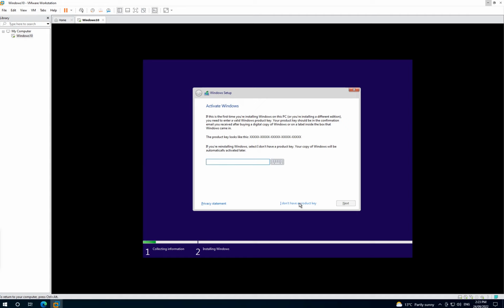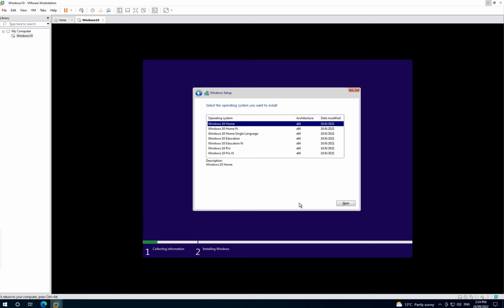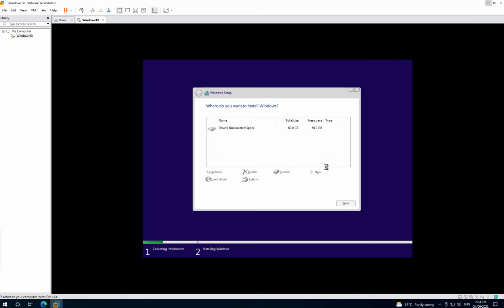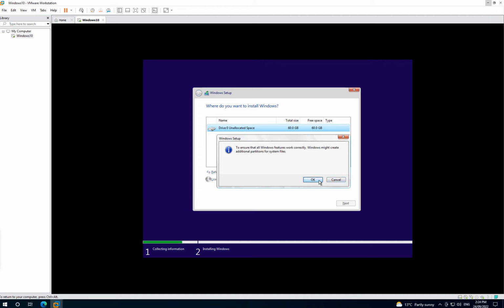I don't have the product key. If you obviously have the product key, you can enter it, but for this purpose I'll just leave that, and you can enter the product key later as well. I will go with Windows 10 Pro and hit next, and I accept the terms and conditions. I go next, and it's custom install. Yep, 60 gig. And apply, new, and apply.